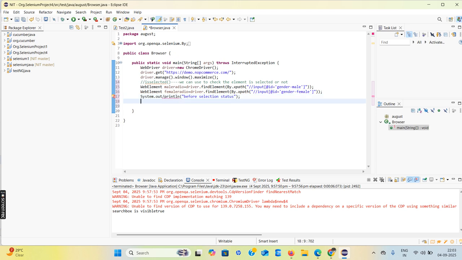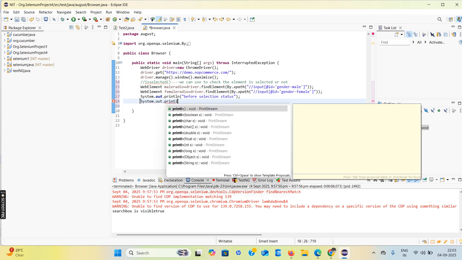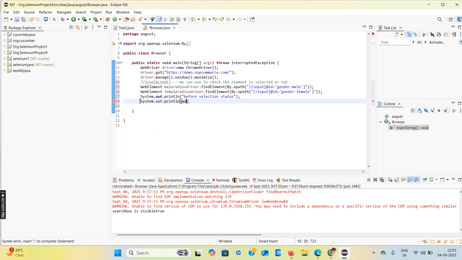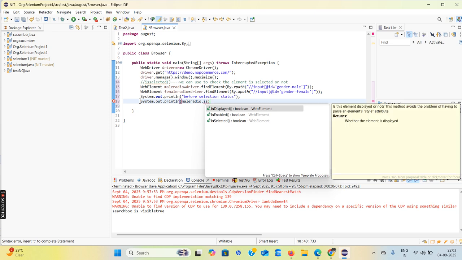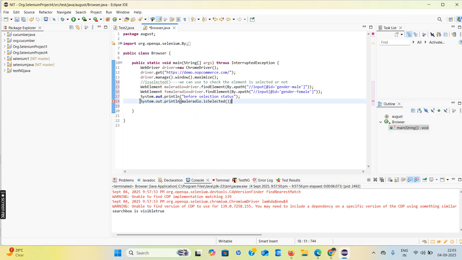System dot out dot println, male radio dot. I can apply isSelected. See here, is it selected or not? Same like that for female also. Female radio also you can apply this one, and this is the female radio. That's why you can write female radio. So now save the file and run it. Will it be executed or not?